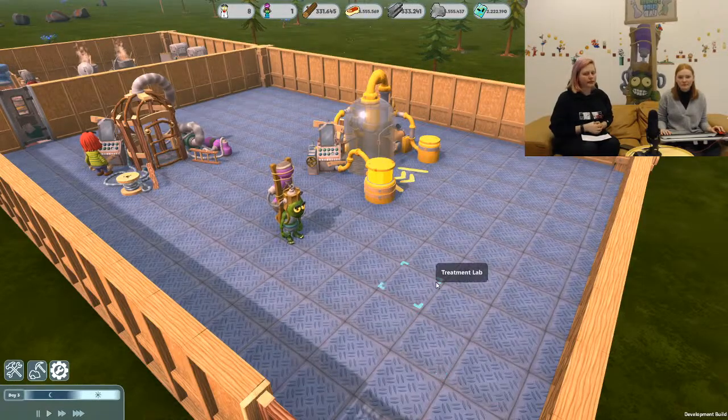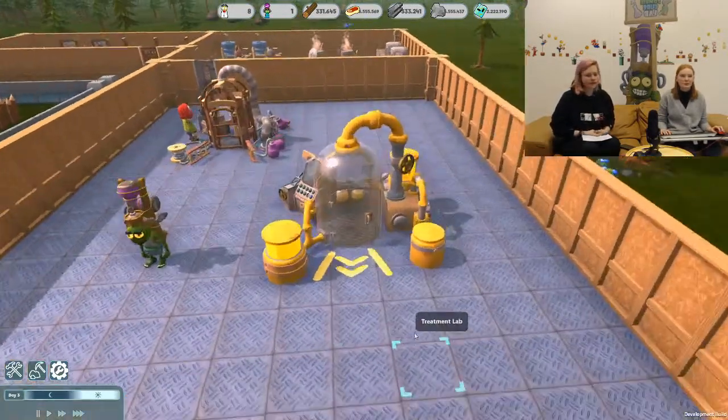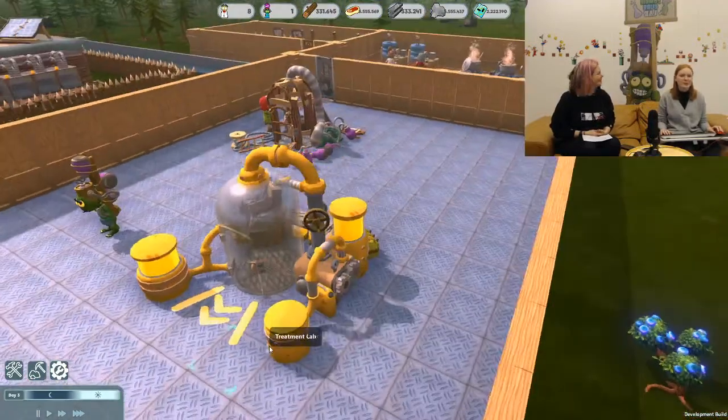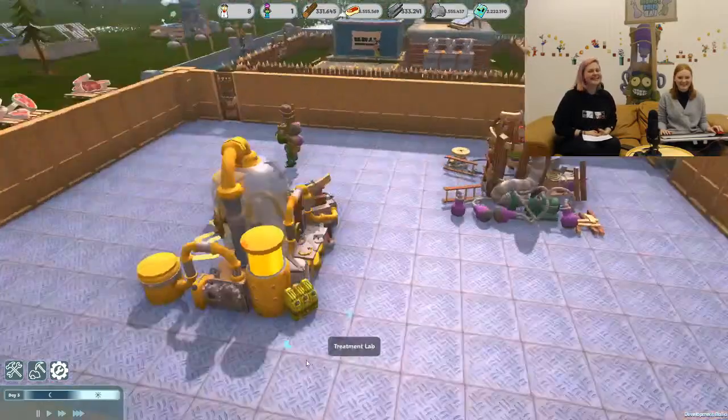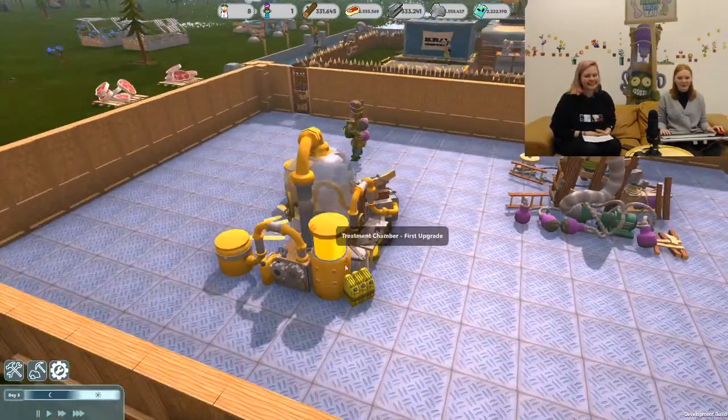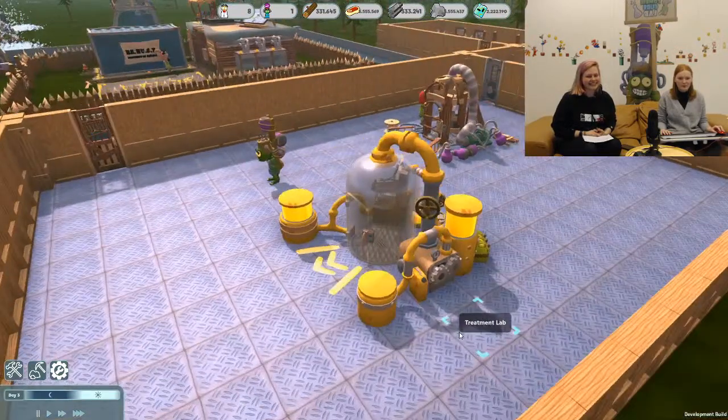Yeah, let's transform him. Okay, so now we're going to use treatment chamber 2, which I really like because it's yellow, and yellow is my favorite color. I like it too. It's so glowy and nice. Yeah, and all the glowing stuff and these canisters.